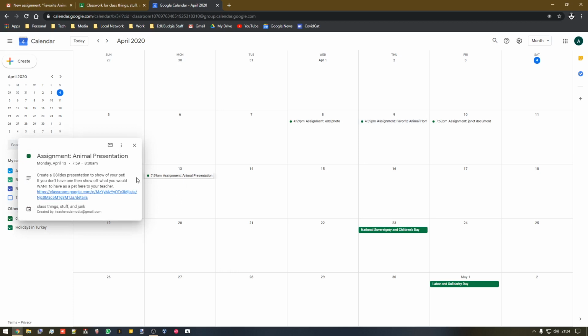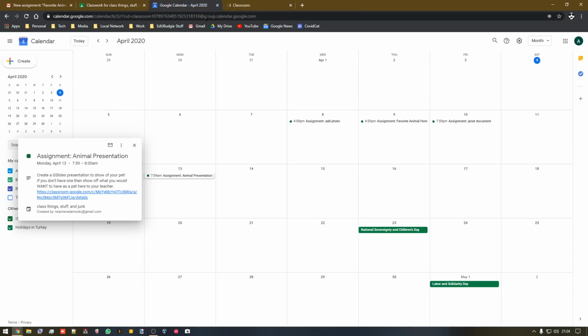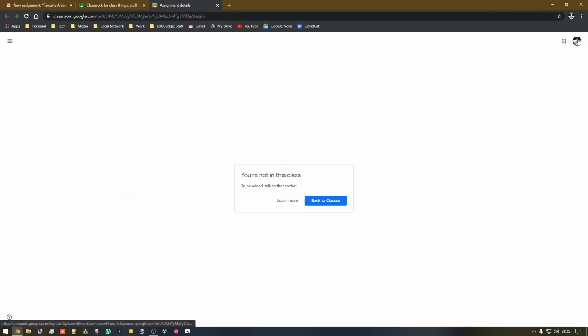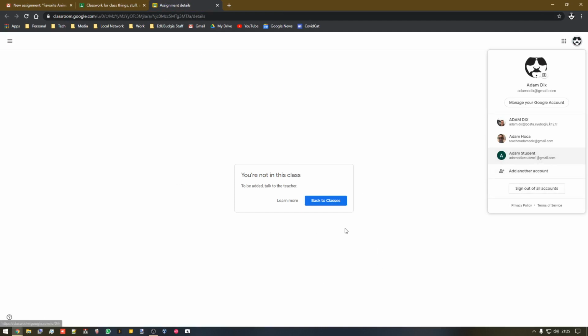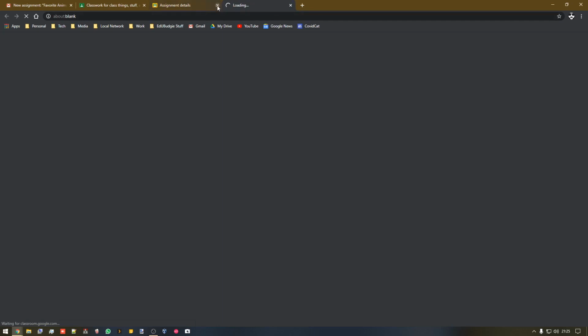So I can actually open it from here, open it right from inside of my Google Calendar, which shows all of my assignments and when they're due. And that'll give me the assignment details. Now, again, you got to make sure that you're signed in to the correct account, or else it's not going to show you much.